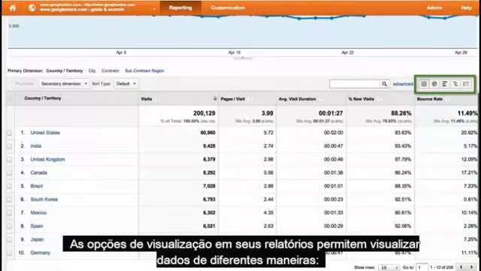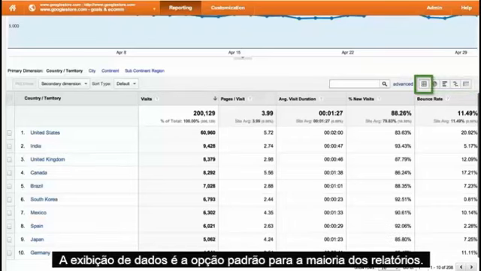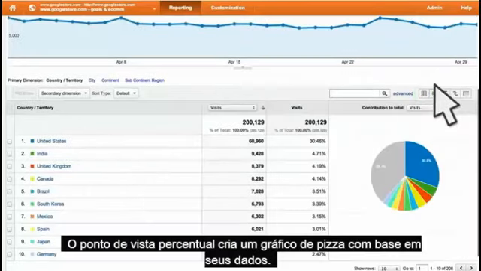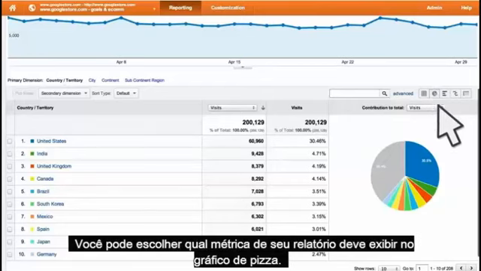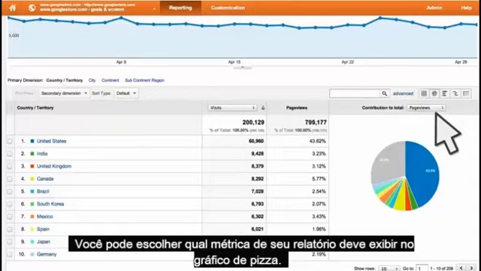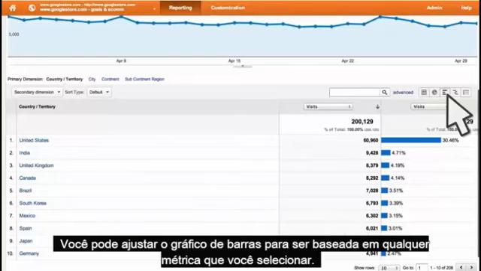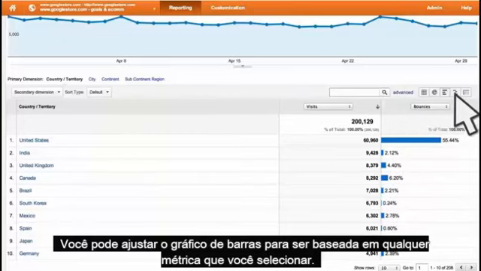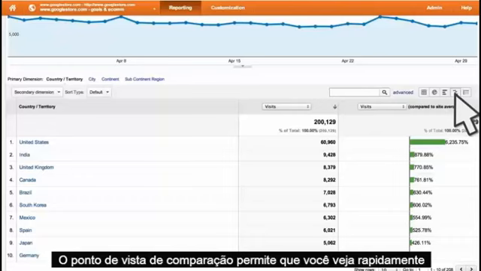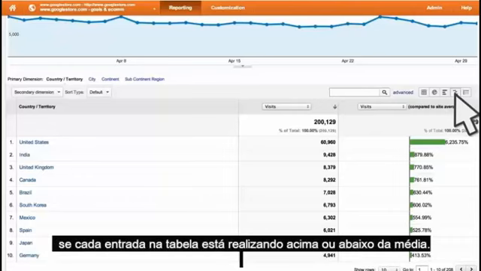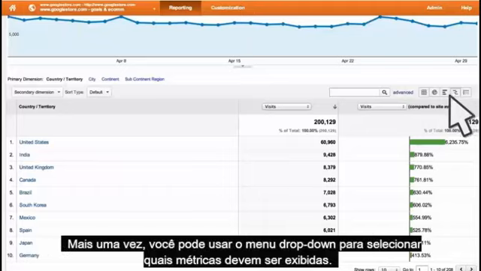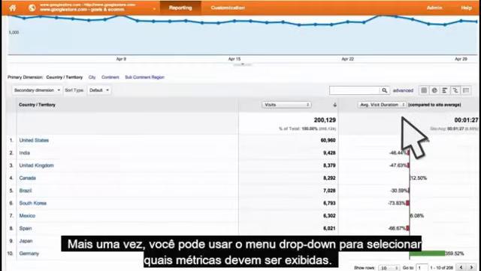The view options in your reports let you visualize data in different ways. The data view is the default option for most reports. The percentage view creates a pie chart based on your data. You can choose which metric from your report should display in the pie chart. The performance view shows a bar graph of your data. You can adjust the bar graph to be based on any metric you select. The comparison view allows you to quickly see whether each entry in the table is performing above or below average. Again, you can use the drop-down menu to select which metric should be displayed.